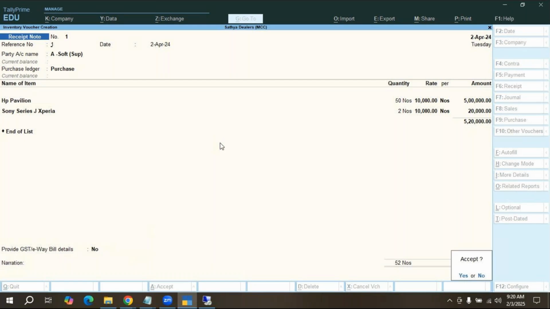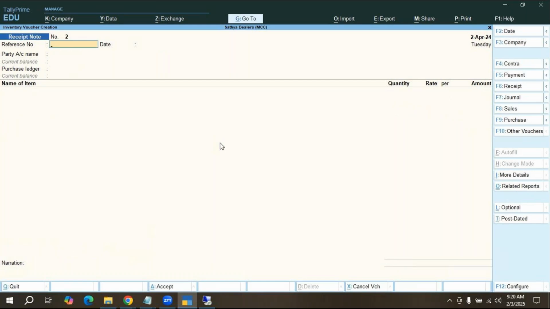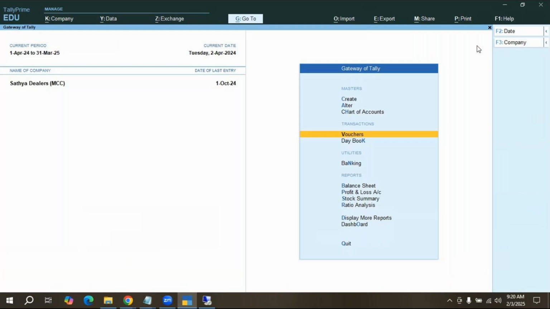See now, I purchased some goods, meaning not purchased, I just received some goods to my company. Satya Dealers company received the product. Now I want to know how many products we have in our godown. I received the product now.